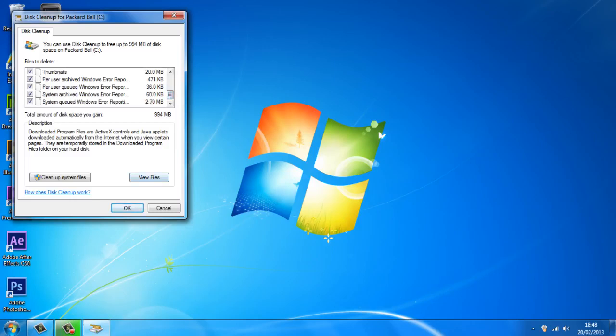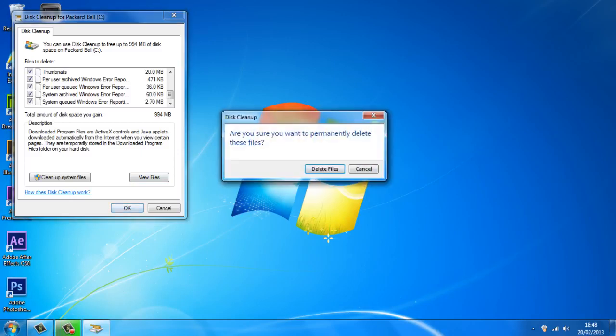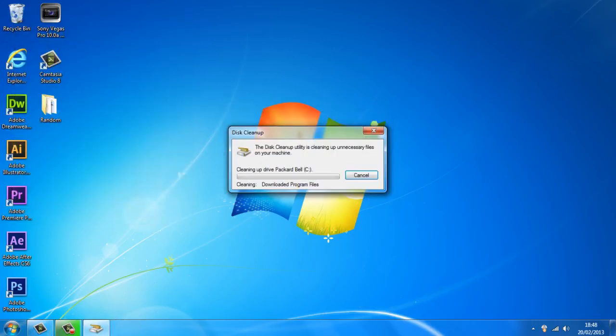Alright, so once you've done that, just hit OK or enter, and it's going to ask you, don't worry again, just go ahead and delete them, and it's going to start basically cleaning up your disk. And again, you guys will see that your computer will run a lot faster, a lot smoother.